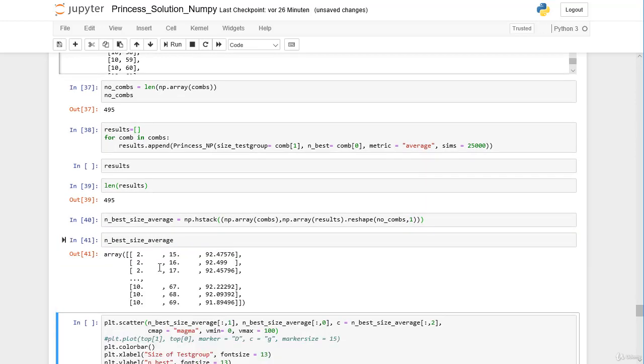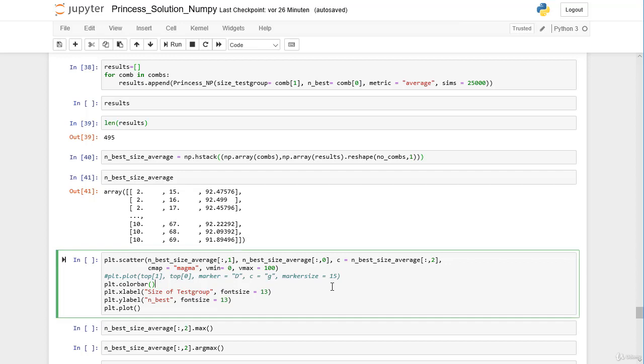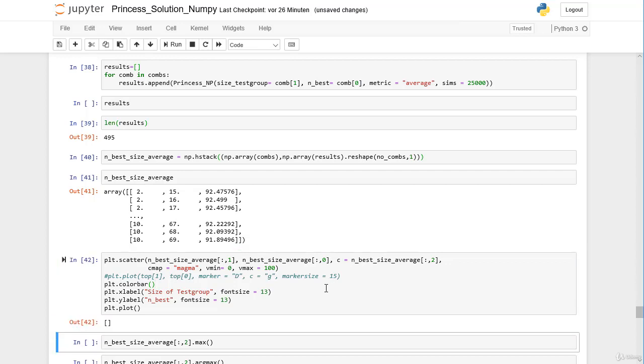And let's also have a look here. So we can see that we have a two-dimensional NumPy array with 495 rows and 3 columns. So for example, here we have the strategy nbest equals 2 with the test group size of 15, and there we get the average or expected quality of 92.45. And now we can make a scatter plot here. So let's simply do this.